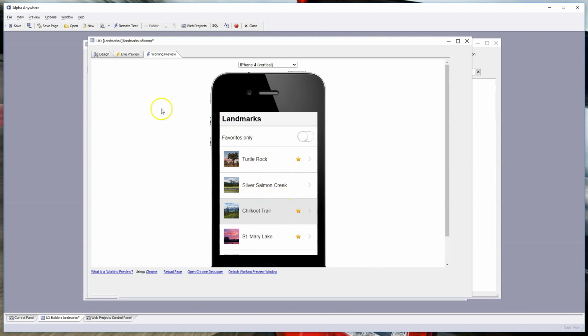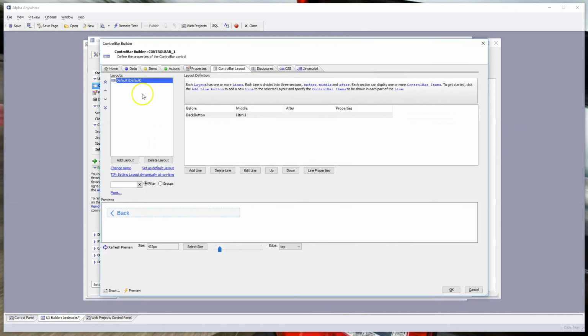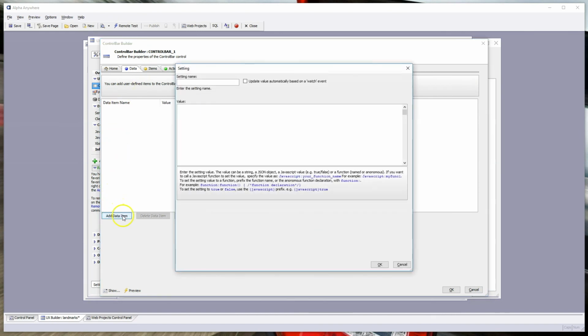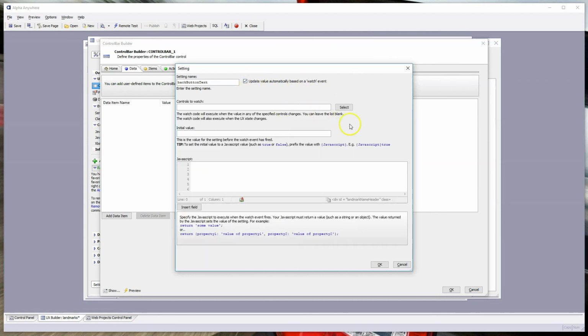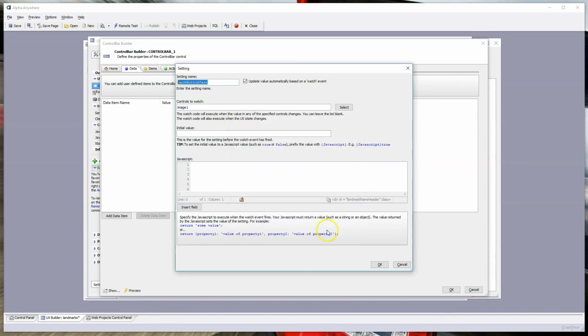To do that, we're going to go back to design, and double click on the control bar again. Click on the Data tab, and we're going to add a data item. In this case, we're going to call this back button text. I'm going to check update value automatically based on a watch event. Here we want to pick a control that's going to change when the detail view comes into view. Well, the image is always going to change, so that's a good one to check for this particular case.